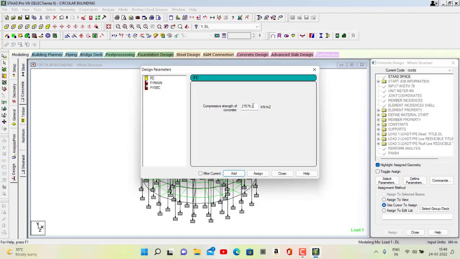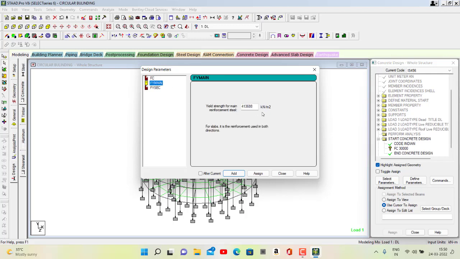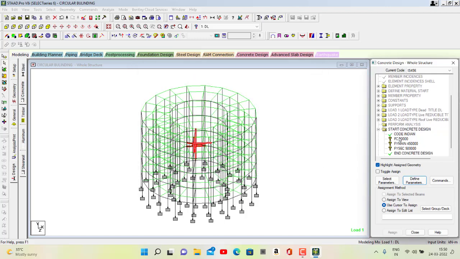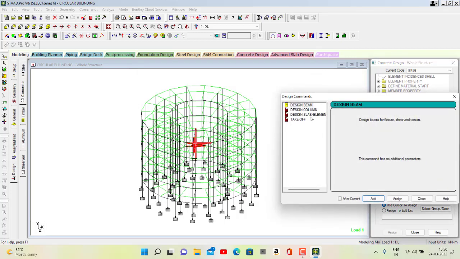The selected parameter I was taking, assume is 30,000. Added, I was taking as 4,50,000. And this one also I want to take in as 5 lakhs. Okay, add, close it, and go for the comments.